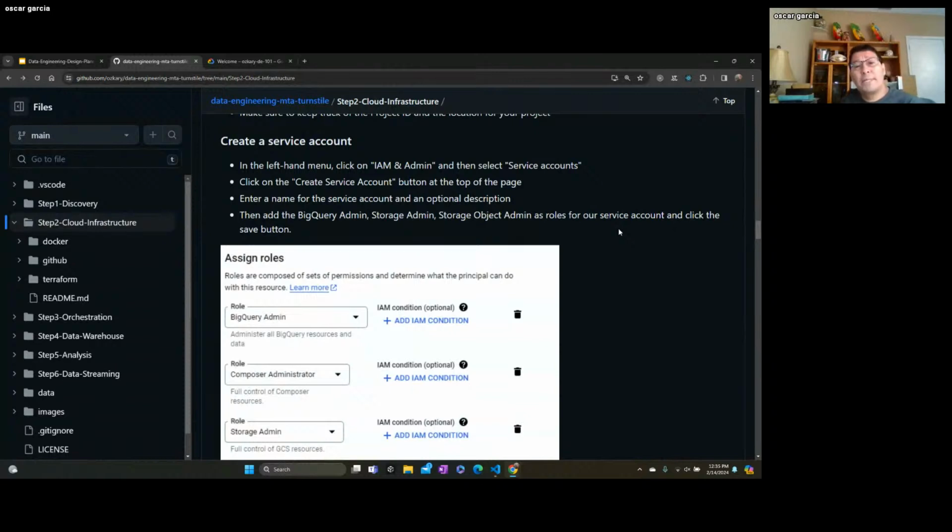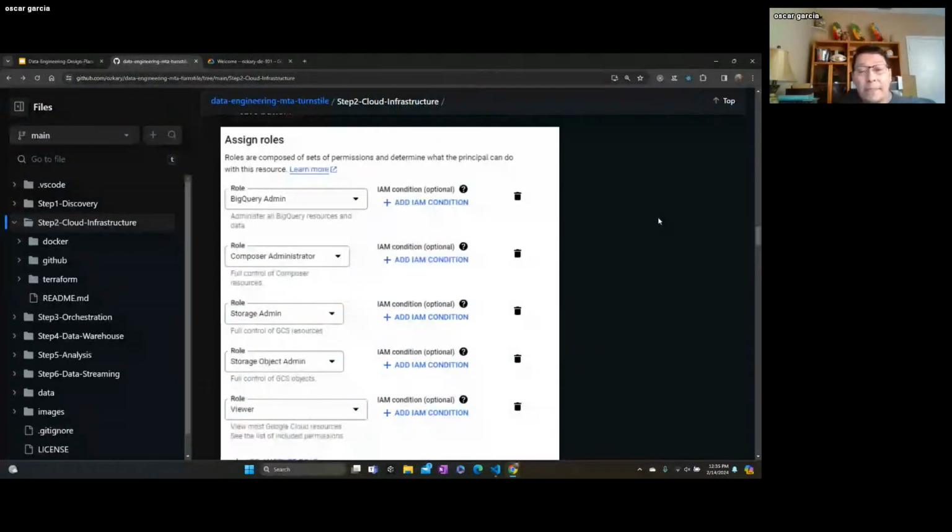But the point is, you need a service account. Once you have a service account, you need to assign some roles to it, right? And the role is to administer this. Can I build something, or am I just a viewer, right? So you have to work out the details of the roles for that service account.